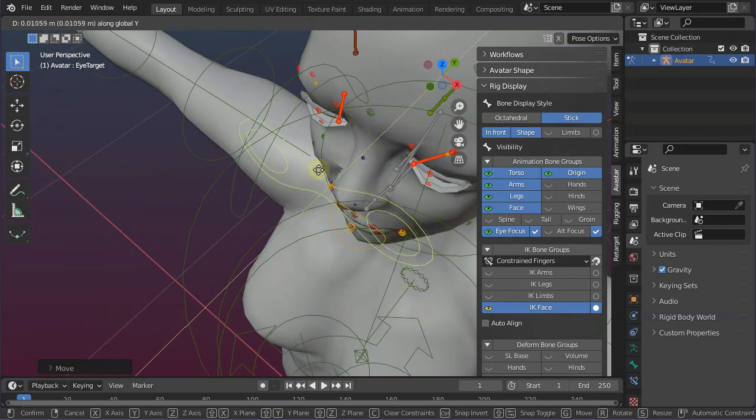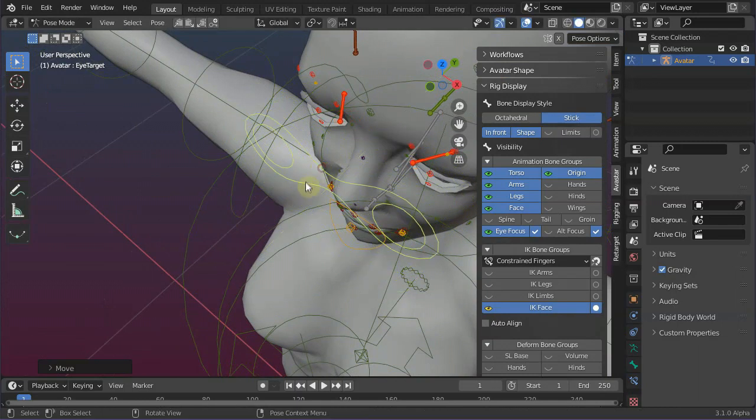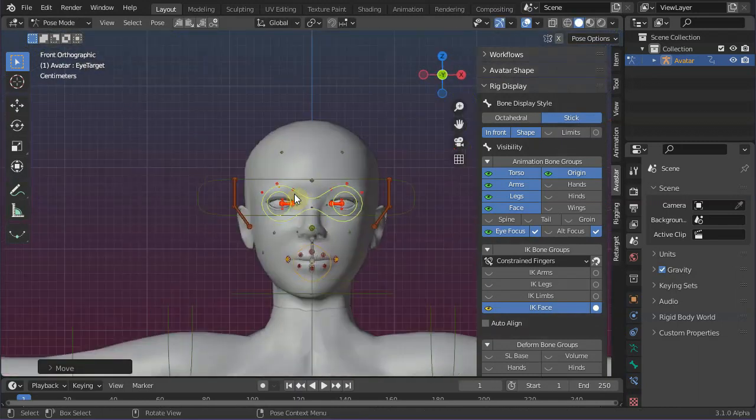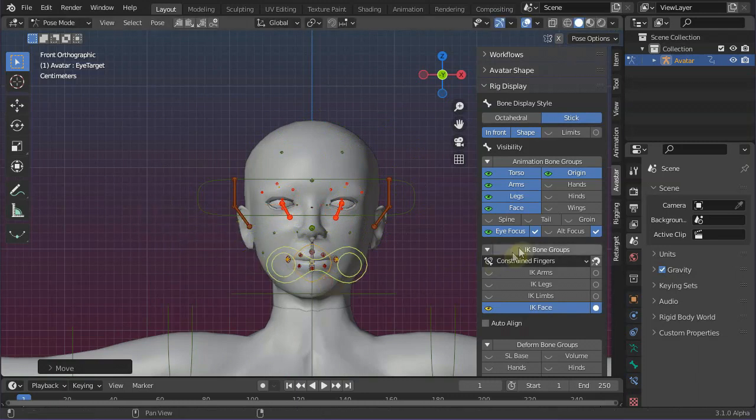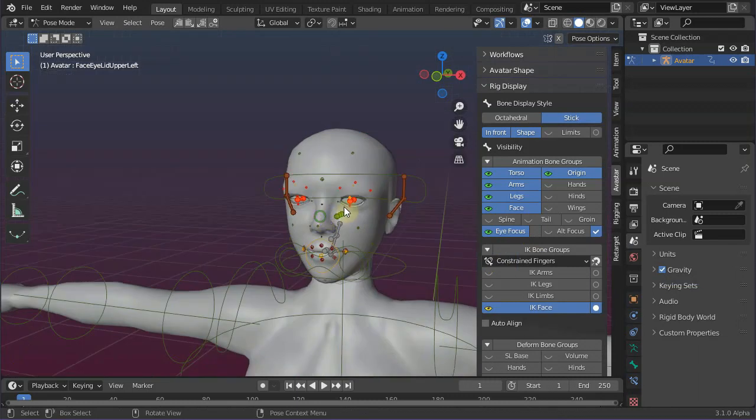You see, when I move the eye target close to the nose, then the eyes begin to cross. And when I move the target to the right or left, or up and down, then the eyes will follow as well. Of course you can disable the eye target. Then the eyes can be rotated freely.